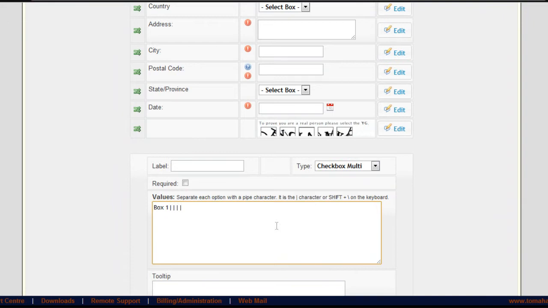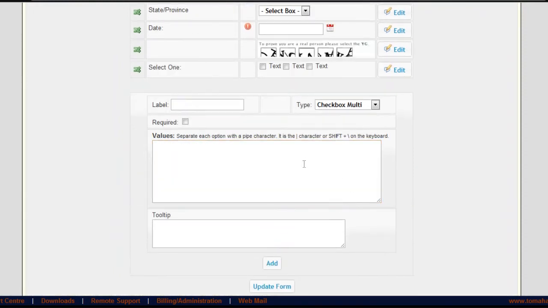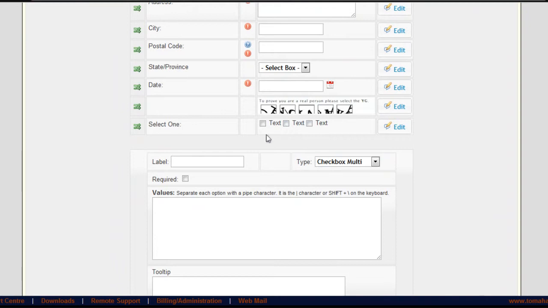So I can create a couple of them if I want, and just in between them, box 2, box 3, and box 4. Just for example purposes. I'll say it's not required in this case, optional. No tooltip required. I'll add the multi-select box. Right, so now it's showing just a little example.